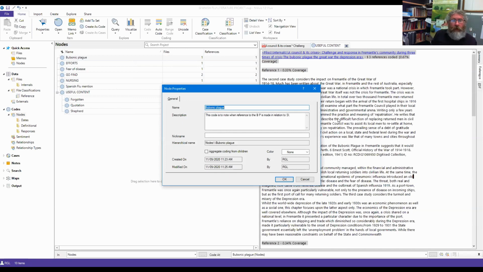So each time you create a code, make a definition, write it somewhere, and then you'll be able to pull it out at the end.